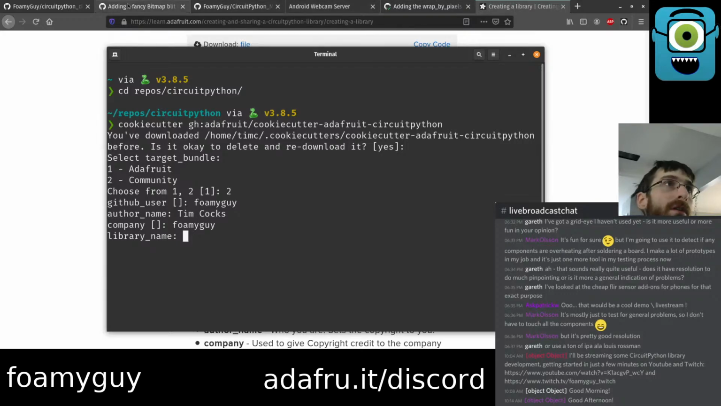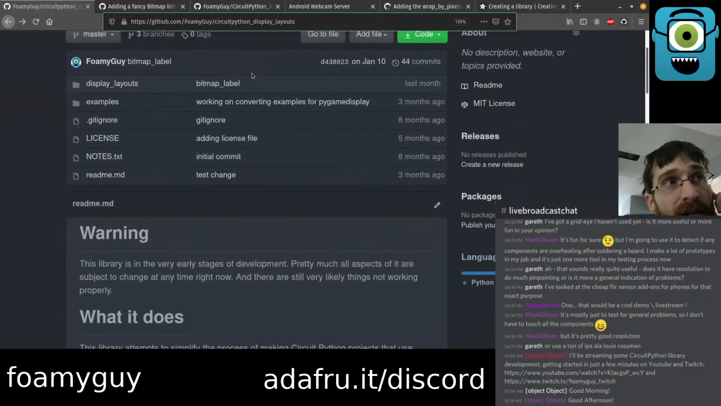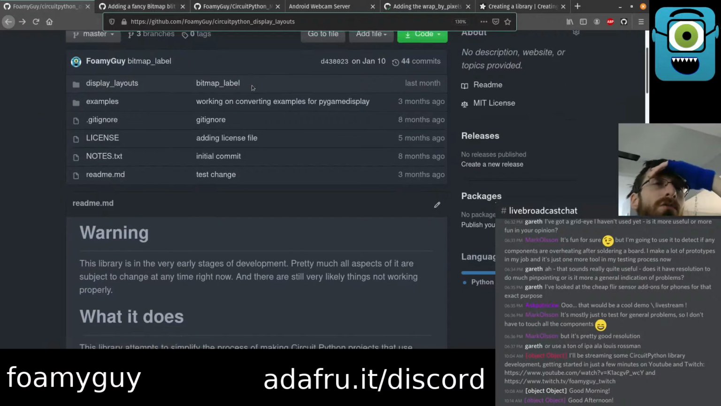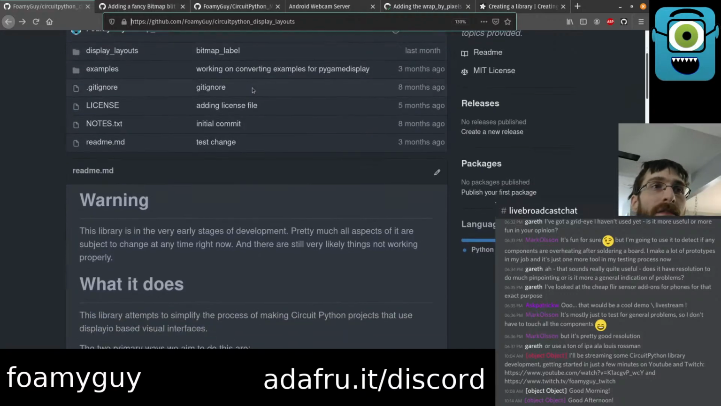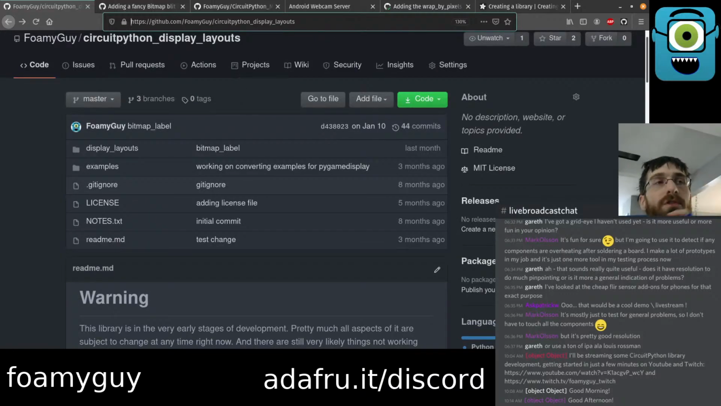So the actual library that we're going to be doing is this one right here, which is called foamyguy CircuitPython display layouts, but it's totally unrelated to the Adafruit CircuitPython DisplayIO layouts, which is a brand new library that just got started. And while this one is totally different, there are some things that kind of worked the same and were kind of meant for the same reason. But I think what I'm going to do on this library, which is my personal project, is kind of reshift the focus a little bit.